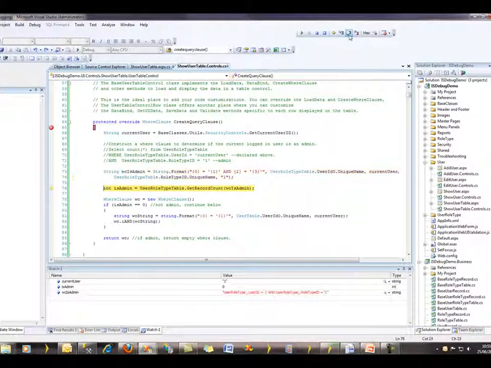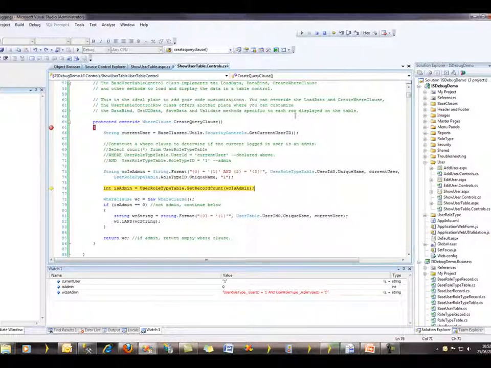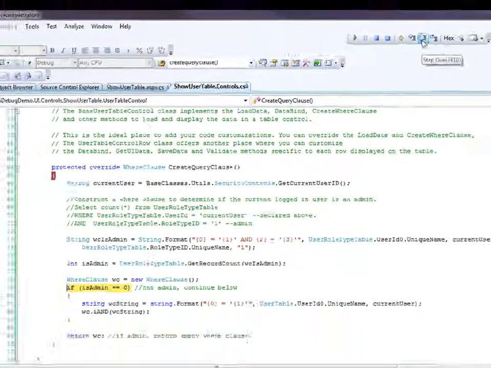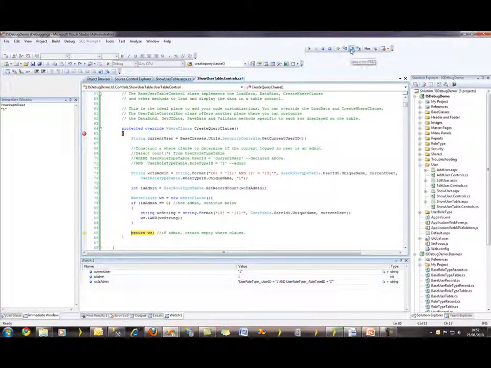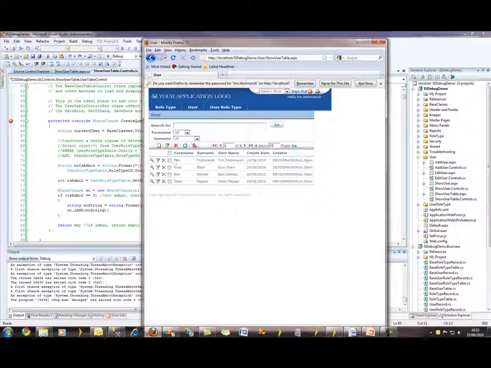So here's my where clause I'm creating. Essentially I'm saying where the current user is 1, and then bring back that information. So I can see the where clause that it's going to use and whether or not the information tells me that the user is an administrator. So there's my where clause, and if the administrator is 0, okay, there is no admin, then just keep going and don't add any further where clause. So what I'll find is that because I'm an administrator, when I run the application I can see all users in my window, as you can see here.